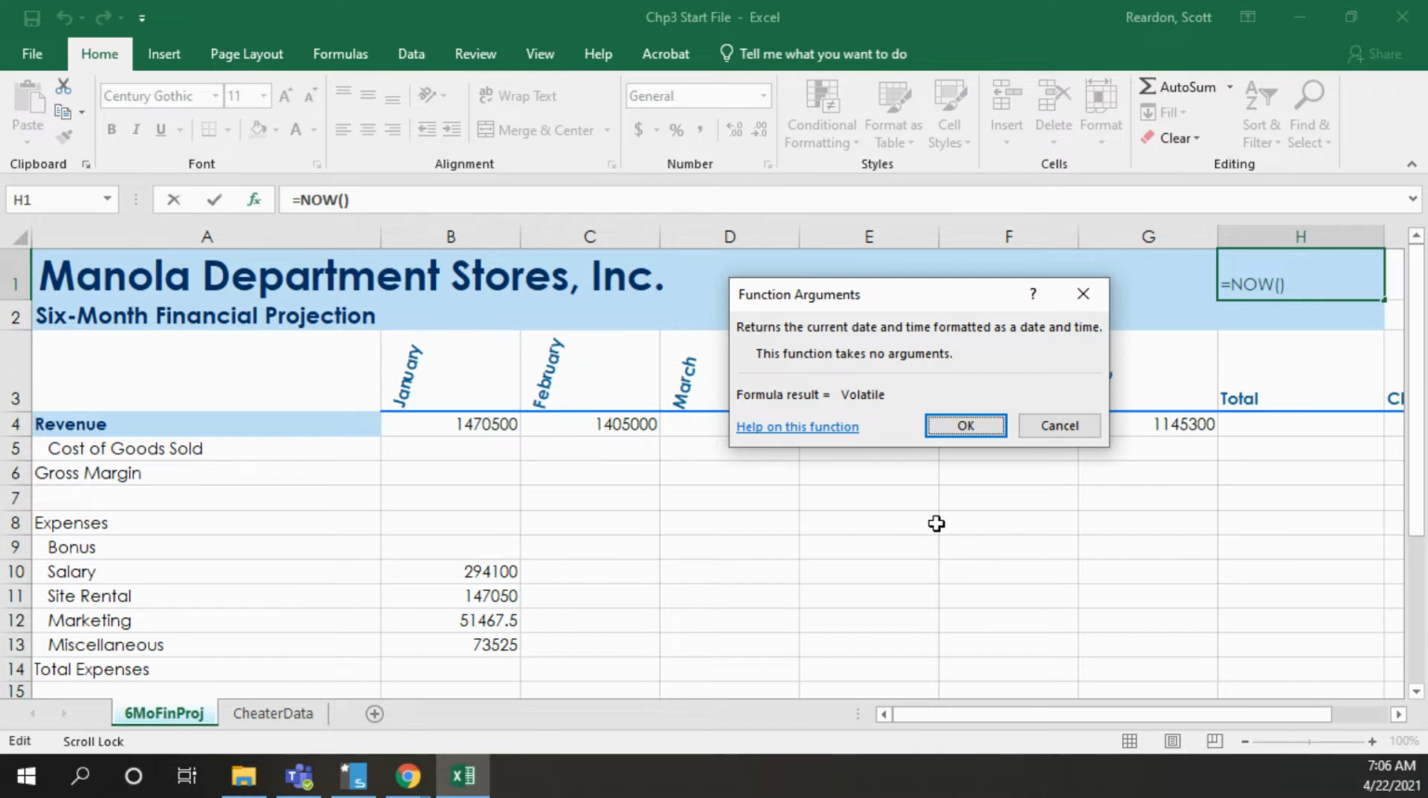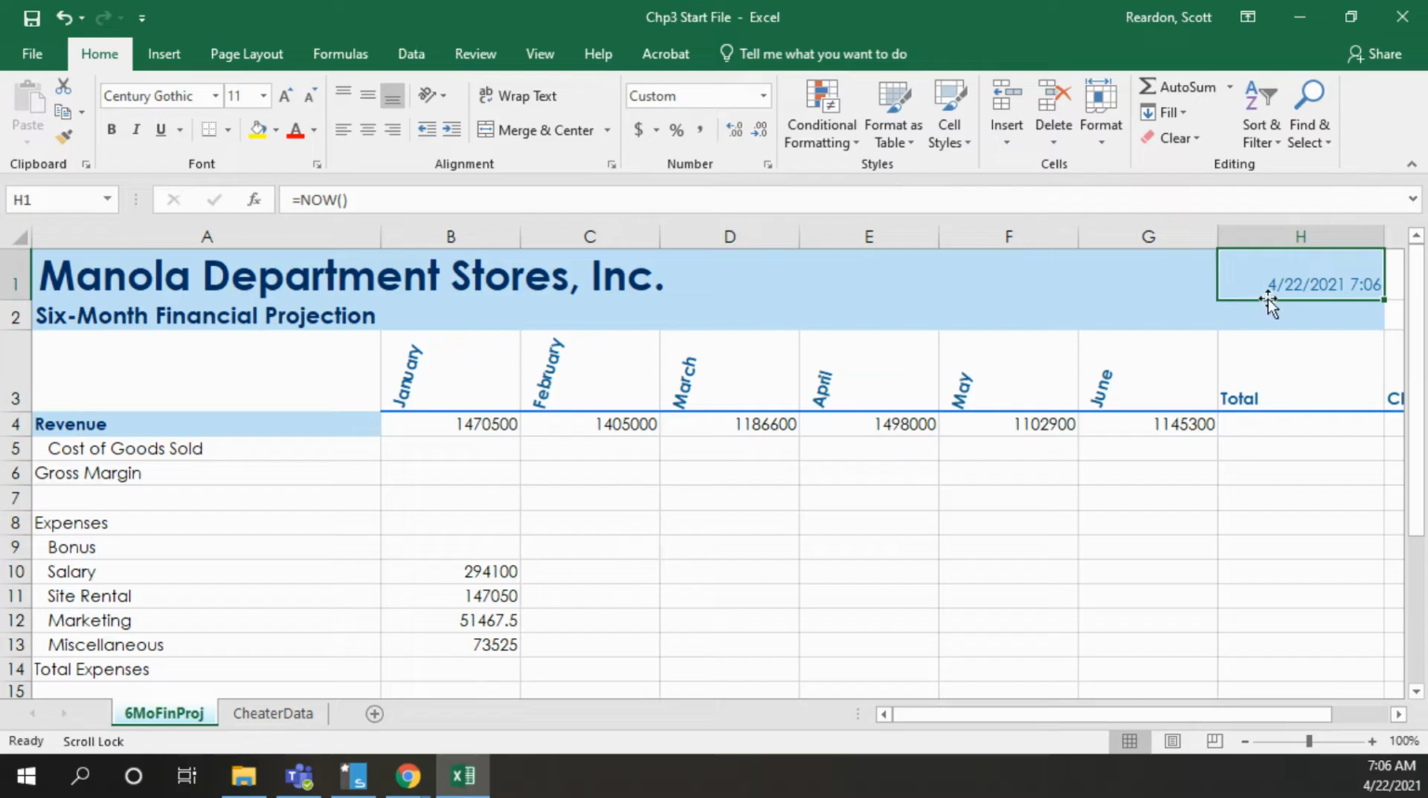Remember, an argument is what's in the parentheses. Well, look on my formula there. There's nothing in the parentheses. We call that a null, N-U-L-L, or nothing argument. Okay? And what it's doing is it's reading our computer clock and putting in the current date and time.